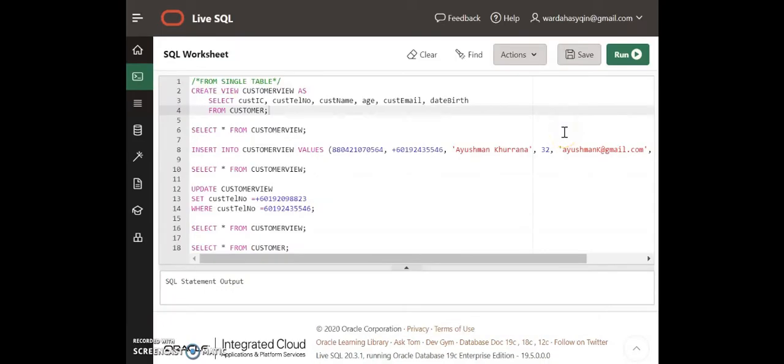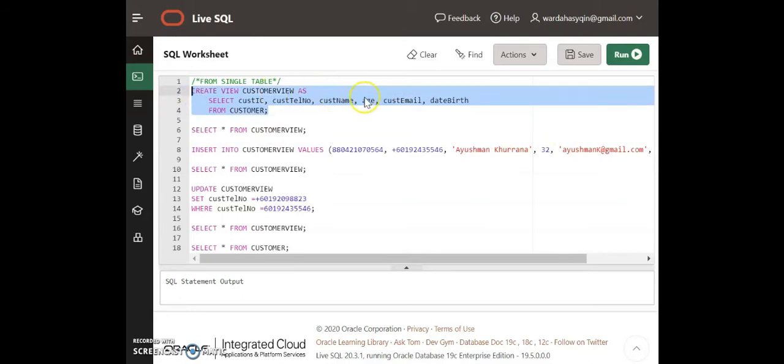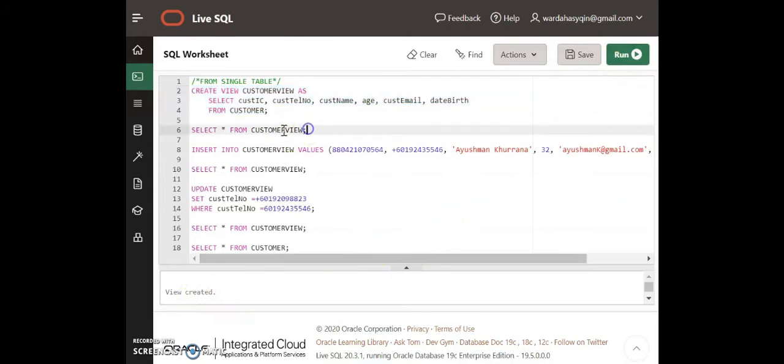And next is view. And here we have created a view from a single table, which is from customer table, and this view is named as customer view. So in this view, the attributes that are collected from customer table are customer IC, customer tel number, customer name, age, customer email, and also date of birth. So when we run it, the view is created, and to see what is in the customer view, it is just the same as the customer table.